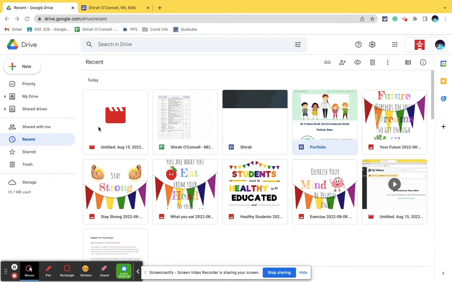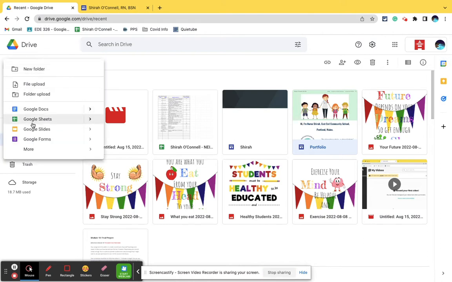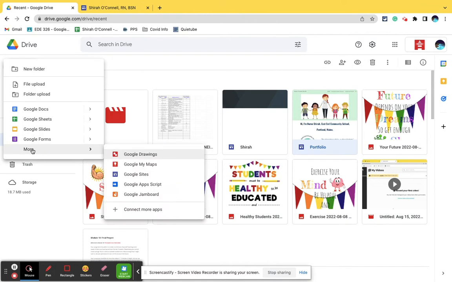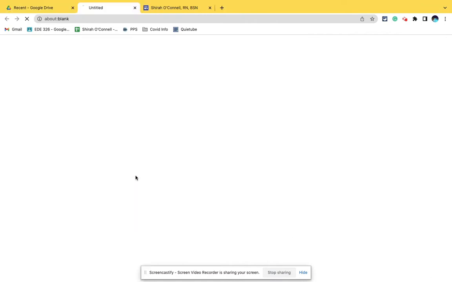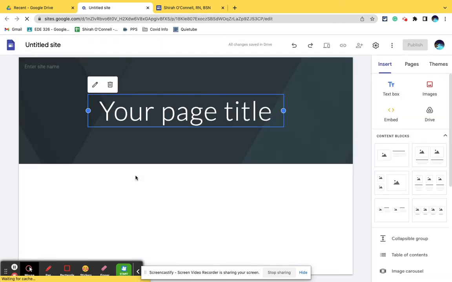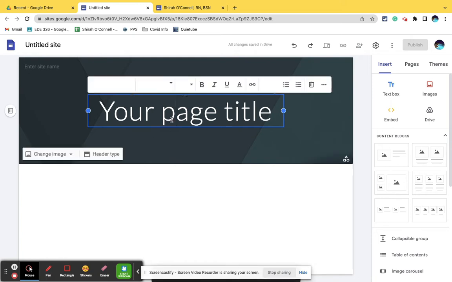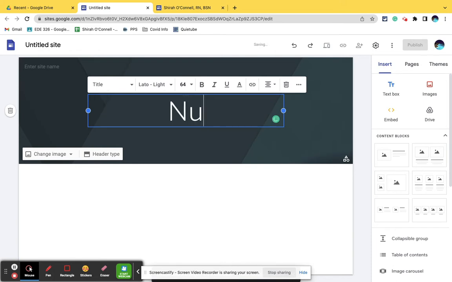First, you will need to start your Google site. I'm just going to go up here and in the Google Drive, pick New. You'll need to go down to More and then Google Sites. Here you will see all kinds of themes and templates that you can choose. That's, I think, a different topic. So here I'll just do a quick title. We'll have it be Nurse Shira.